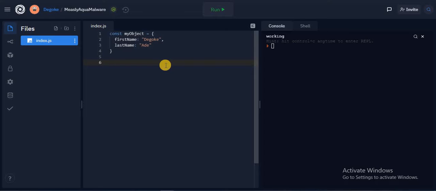To access the properties of an object, you use the dot syntax or the brackets. So let's access the first name of myObject here using the dot syntax. You use myObject dot the property you are trying to access. Okay, let me log this onto the console so you can see the results. I run that, and we get the value of the property we are trying to access.